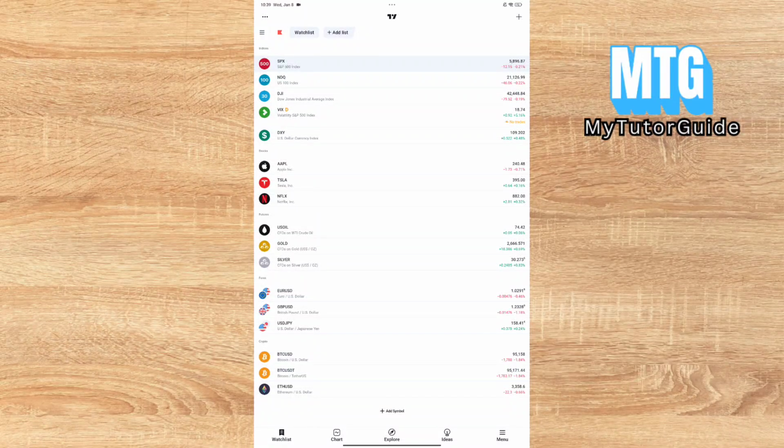In this video, I will show you how to connect Coinbase to TradingView. To get started, go ahead and open TradingView on your device. Make sure you're signed into your account. Take note that you can do this on the mobile app, the browser version, and the desktop app.